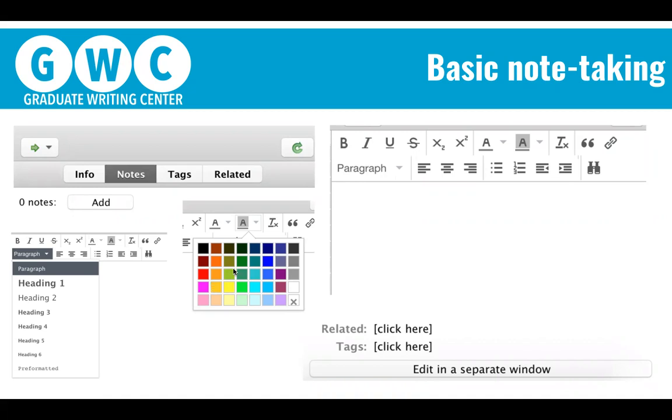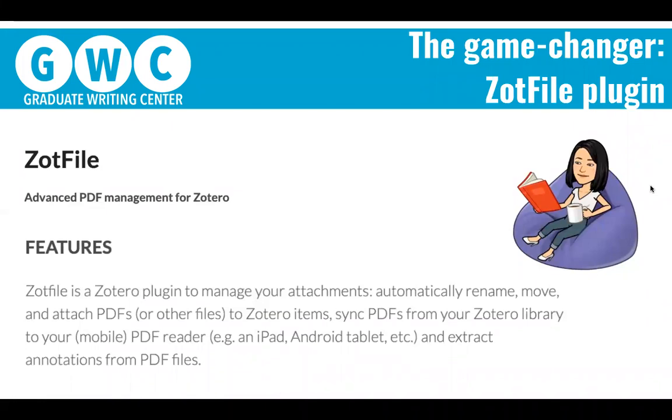You're able to add different colors for your text, even highlight. You can format the paragraph style to have different headings. You can play with alignment, bullet lists, etc. So really, everything that you see here should be similar to the formatting options you have for Microsoft Word or even Google Docs. So if that's something that you're interested in, I just wanted you to be aware of this built-in note-taking function that is part of Zotero. But now on to the game changer.